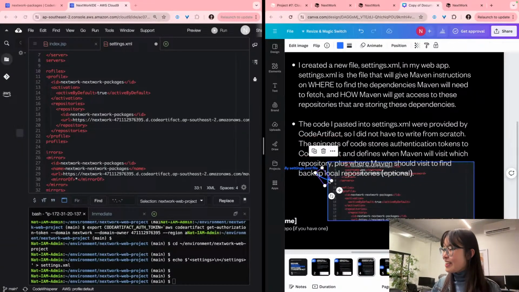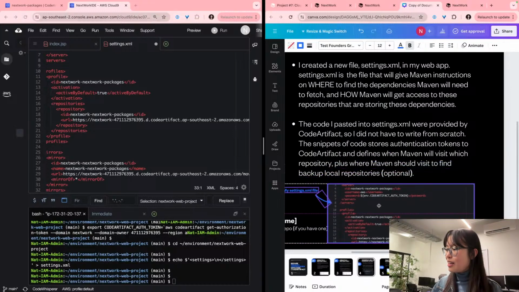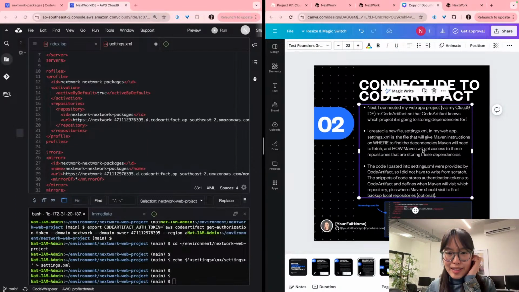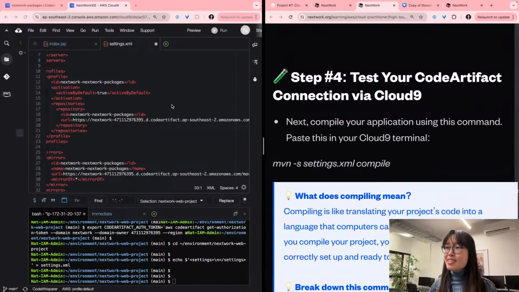Okay, alrighty. Let's move our screenshots down to make space. Gosh, I must be very talkative today. I am maxing out the space on my documentation template so quickly, but that's okay. All right. Don't forget to save your settings.xml. Okay, save that. Bam, it is finally saved.